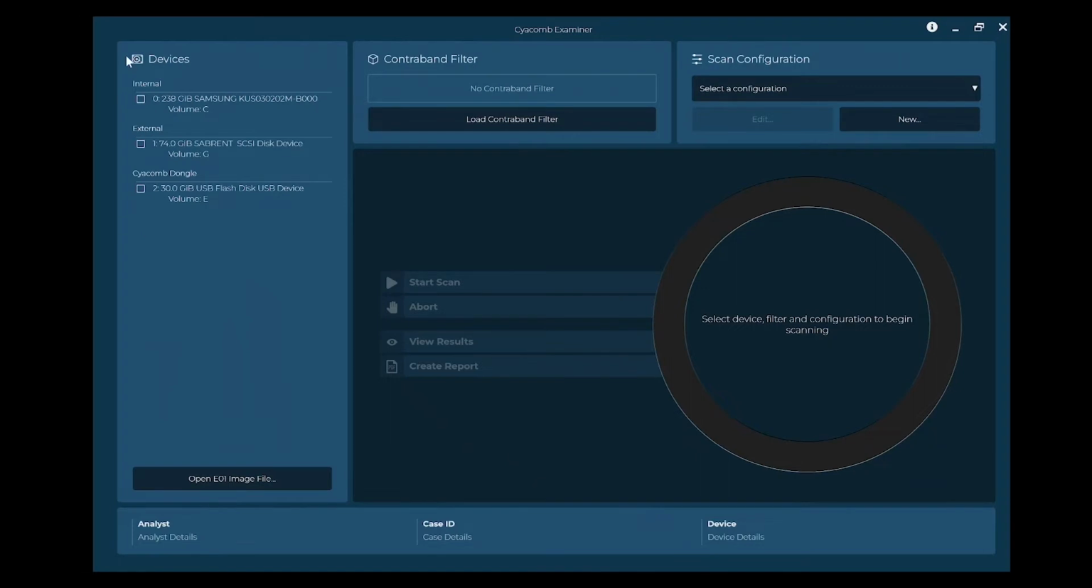Over on my left side, you can see a list of devices in the computer. Here we have a quarter terabyte drive. You can see it's 238 gigabytes or 256 gigabytes. And we have an external 74 gigabyte or 80 gigabytes HDD. The top internal drive is SSD. The bottom drive is HDD. And right at the bottom, you can see my license key that's plugged in. It's a 30 gigabyte USB flash drive. You can also scan E01 images detailed here.